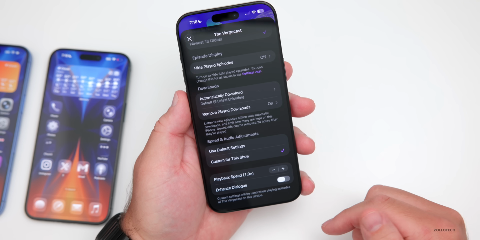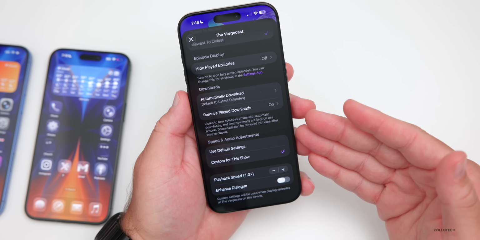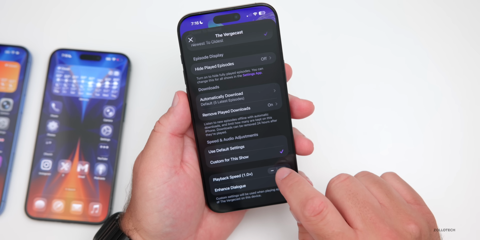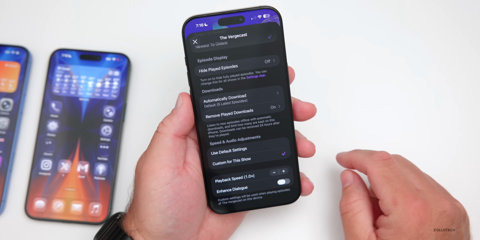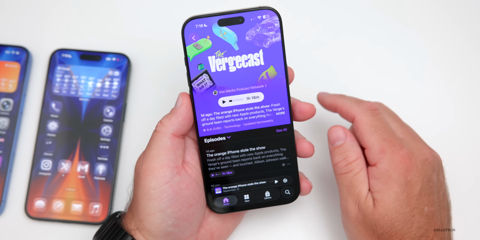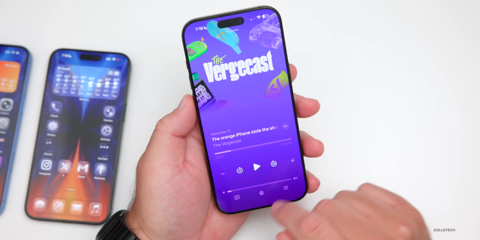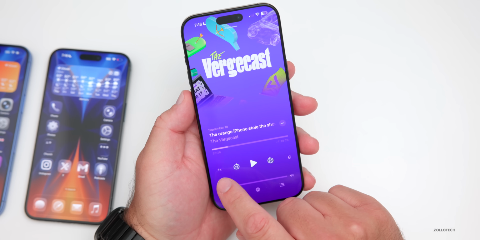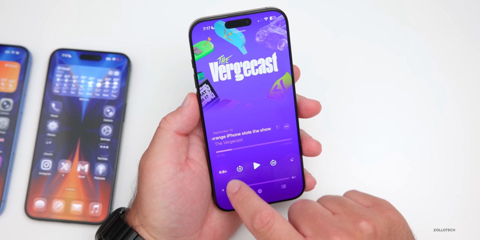So you can adjust it based on your show. Maybe someone speaks slowly for this particular podcast, just turn it up a little bit and you can speed up the podcast. However, if maybe you're listening to a podcast, you can adjust it individually as well. We have the 1x here, just simply swipe up or down on it.